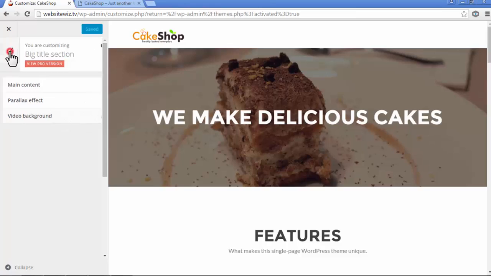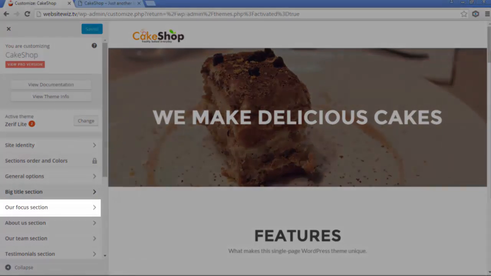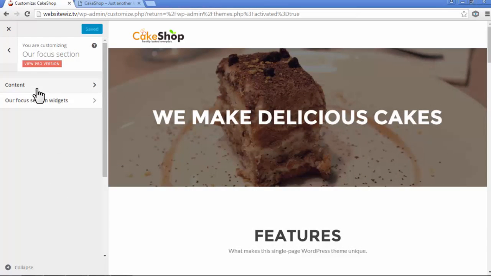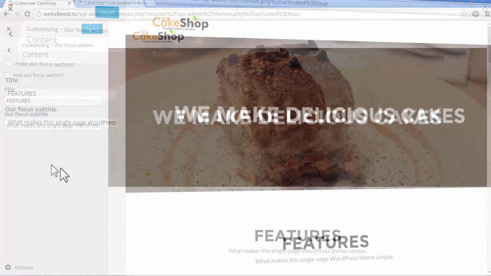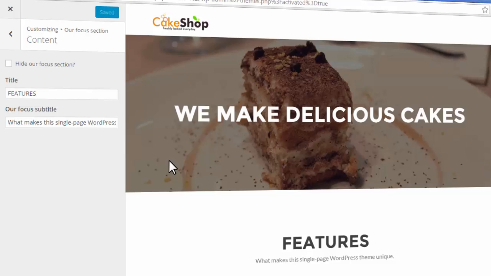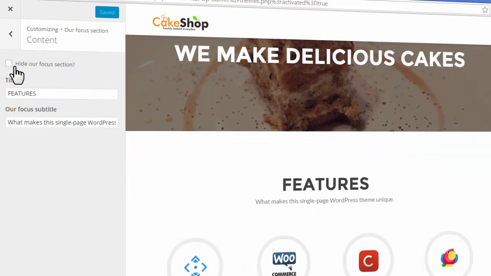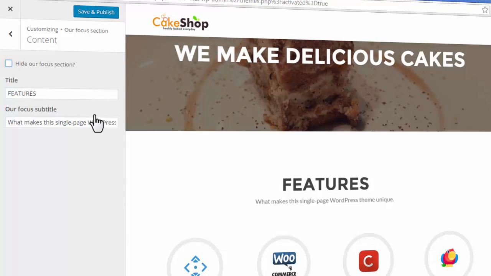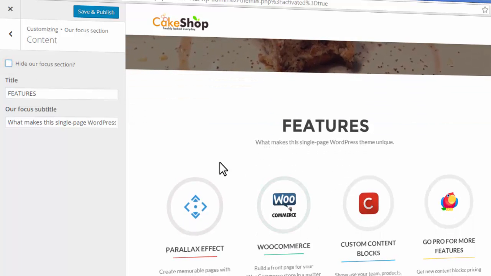So I'll click the back button here. Now I'm going to click on our focus section right here, and then click on content. If we scroll down, you have the option to hide this if you want. If you want to hide that, you can select that, and as you can see, it just disappeared right here. But to get it back, I'm going to uncheck that so that we've got that right here.